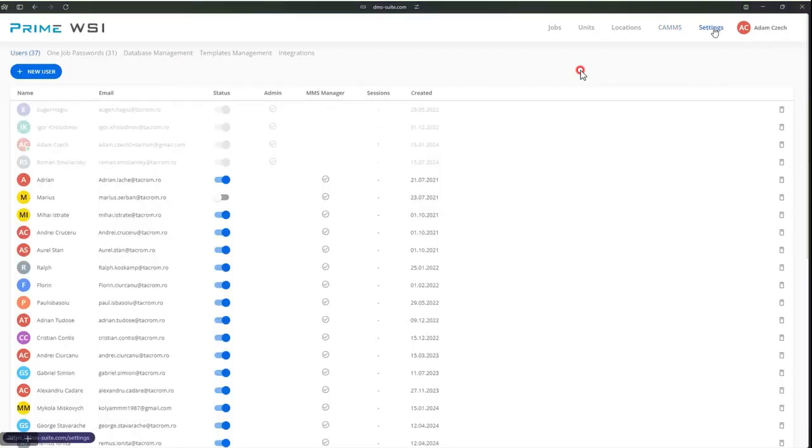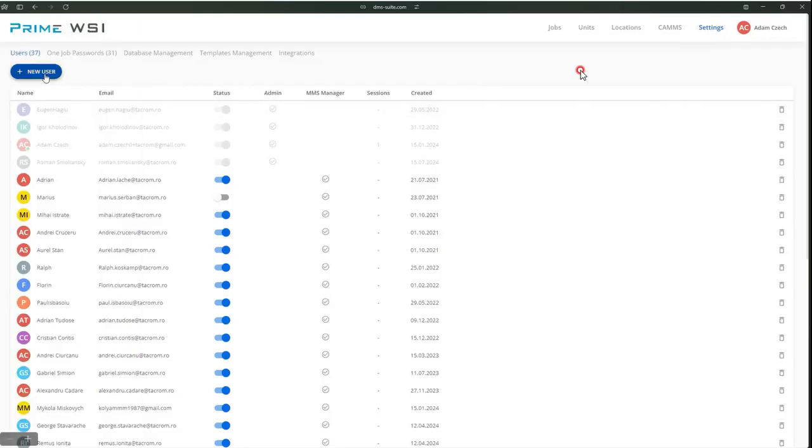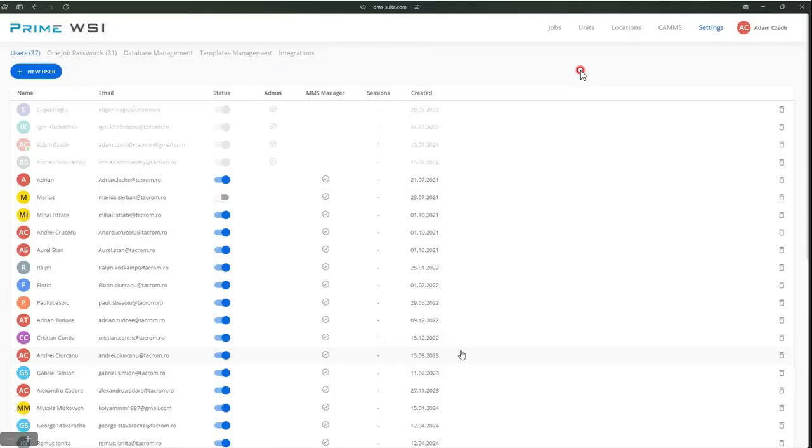Then you go to settings. You see this because you are administrator and you can add new users here. Don't forget to select the MMS manager option here. You don't have to care about all the rest, just this one option. Username, email, that's it. Any email, this is up to you. This can be everybody. So you are managing your account, not us.